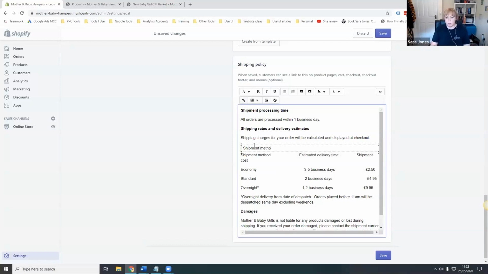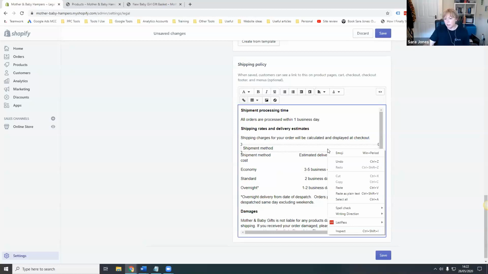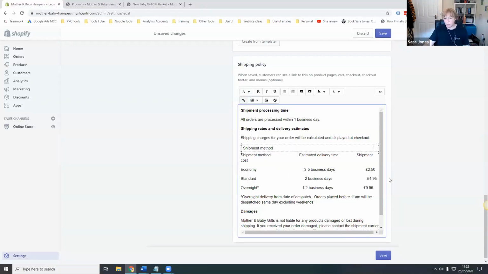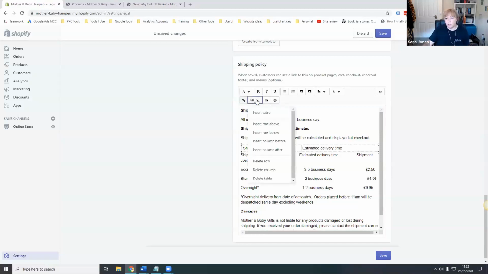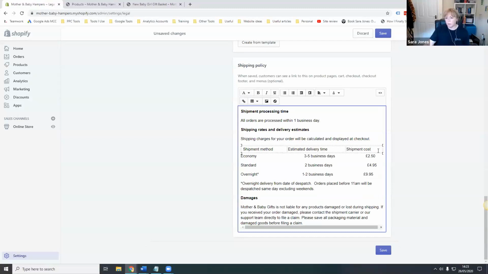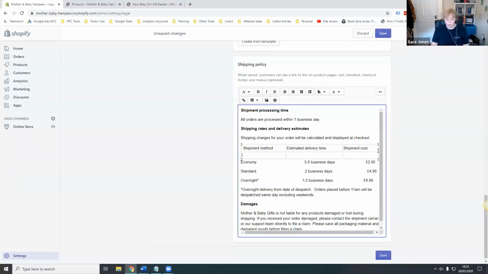Shipment method. Okay, so that's the first column. Then I'm going to click up here and insert a column after, tab across, and it'll jump into the next column over here. Estimated delivery time. Click on here again, insert another column after, tab across. Okay, shipment cost. All right, so I can delete that. Now, when I'm in this end column, if I just tab, it will automatically create a new line for me.